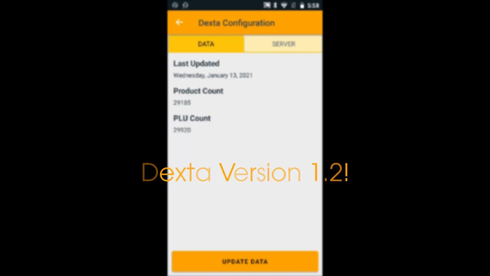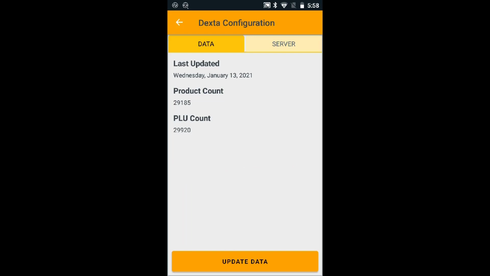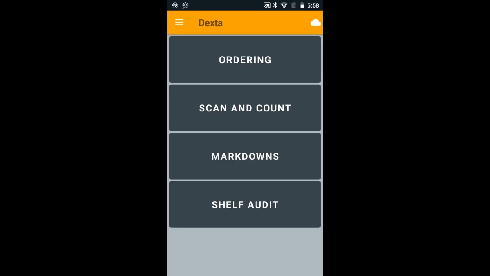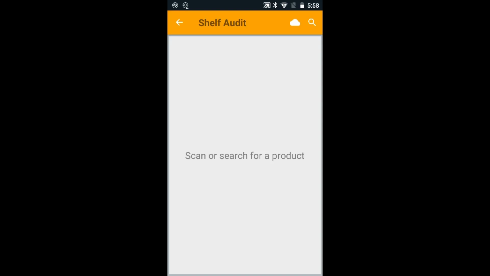So, in Dexta version 1.2, there's been some change of logic behind the shelf audit section. What you can see on screen at the moment is the Dexta main page. Now if I go to shelf audit, I'll bring up a product, which is just going to be my extra white Wrigley's.